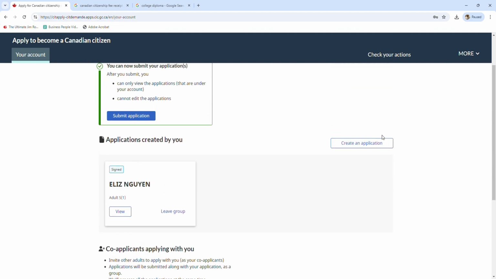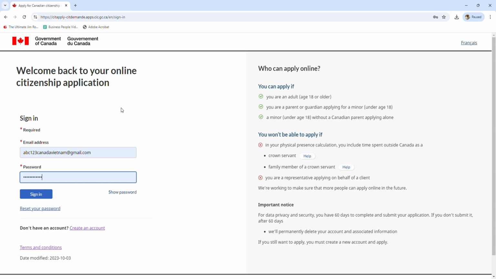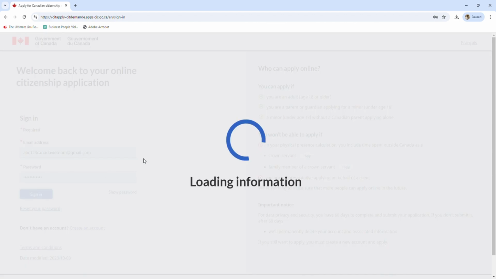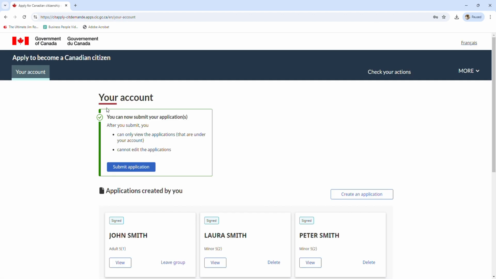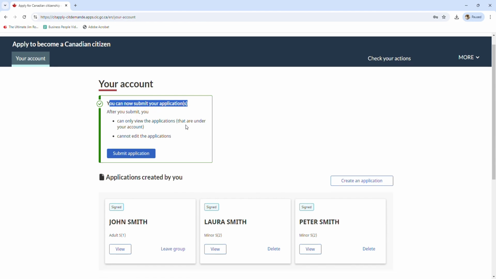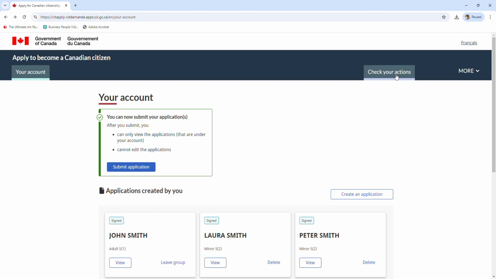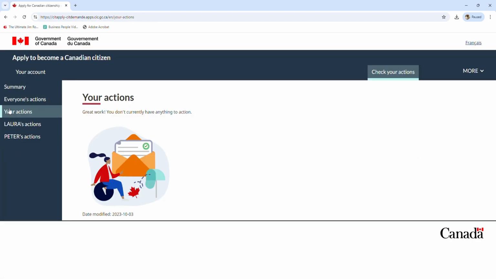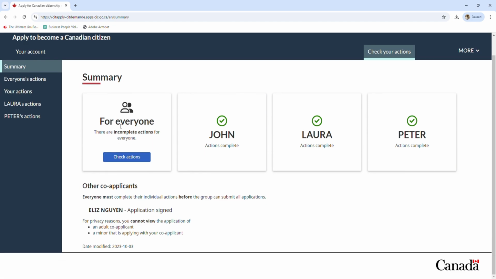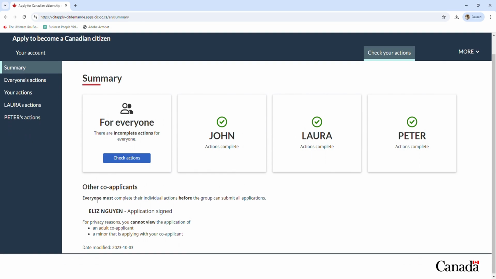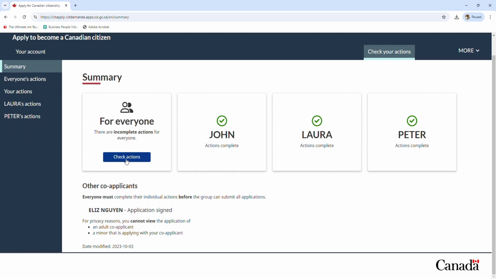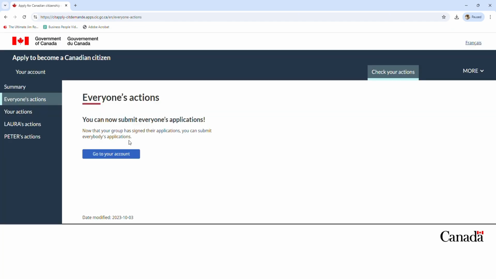Okay, let's stay with me. So here is the info for sign in John Smith account. I signed in. As you can see in here, you can now submit your applications. So all of them, and check your actions. And down here you can see summary for everyone. There are incomplete actions for everyone. John checkmark, Laura checkmark, Peter checkmark, and co-applicants. That is Elise signed already. And then everyone's actions. Now you can submit everyone's applications.